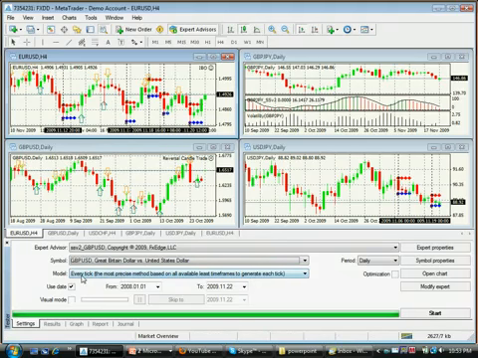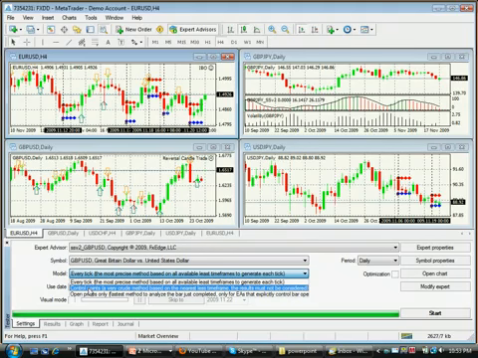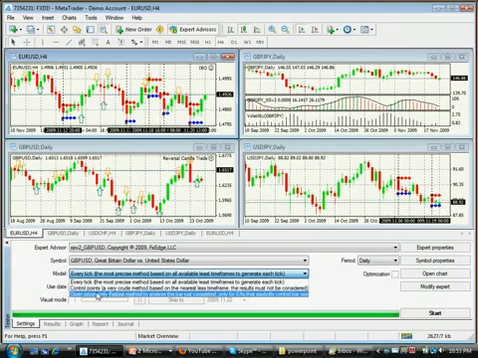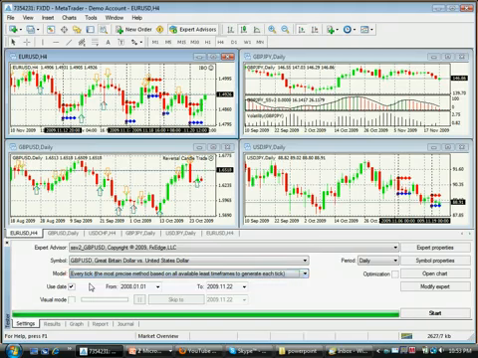Now, model. This is important. You want to use every tick. When you use control points or open prices only, you get faster results, but they're not as accurate. We only want the most accurate results, and so we choose every tick. The next line, use data. Make sure that that box is checked, and we're going to use data from whatever time frame. We're going to use it from 1 of 2008 until present.